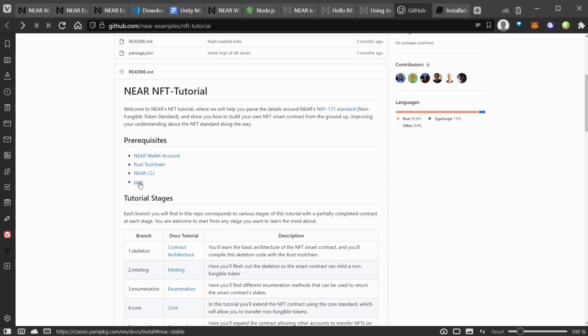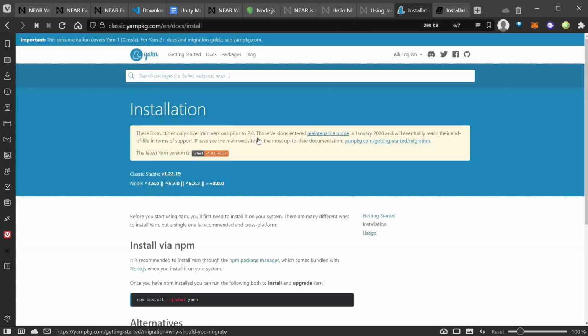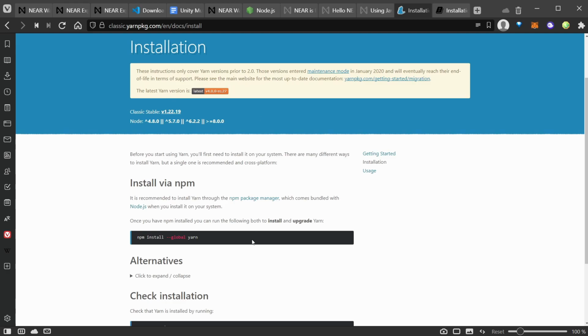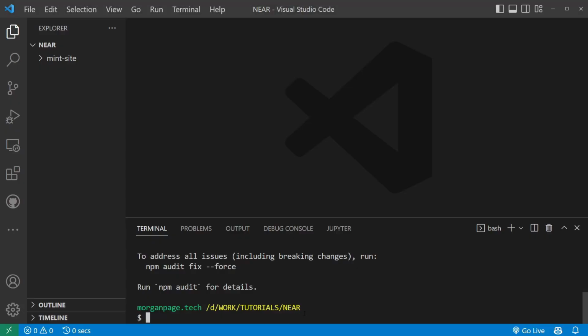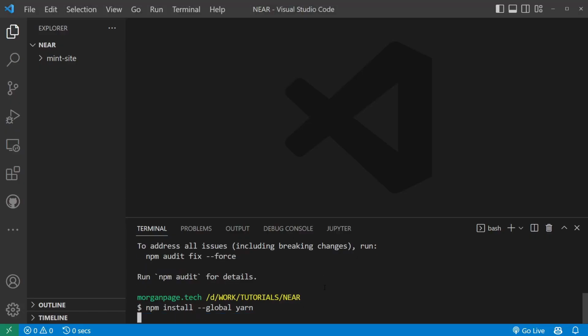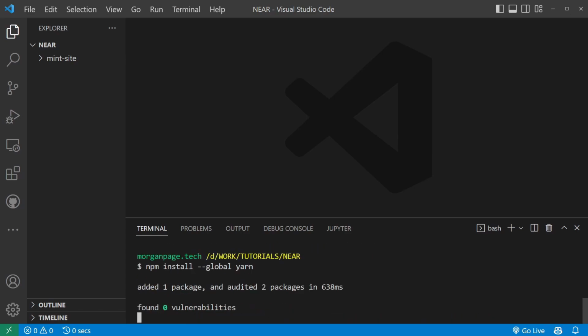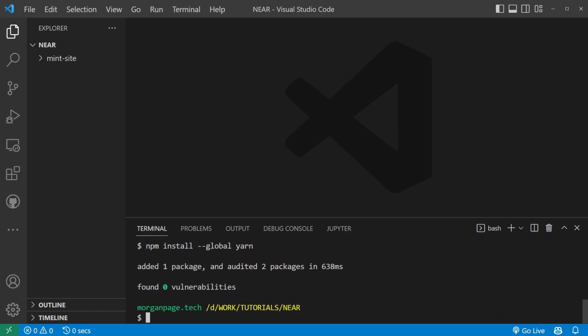And then the final thing you want to make sure you've got installed, I think generally it gets installed along with Node, is Yarn. But you can do an npm install global yarn like so. Let me just do that. I've got Yarn already installed, but there you go.